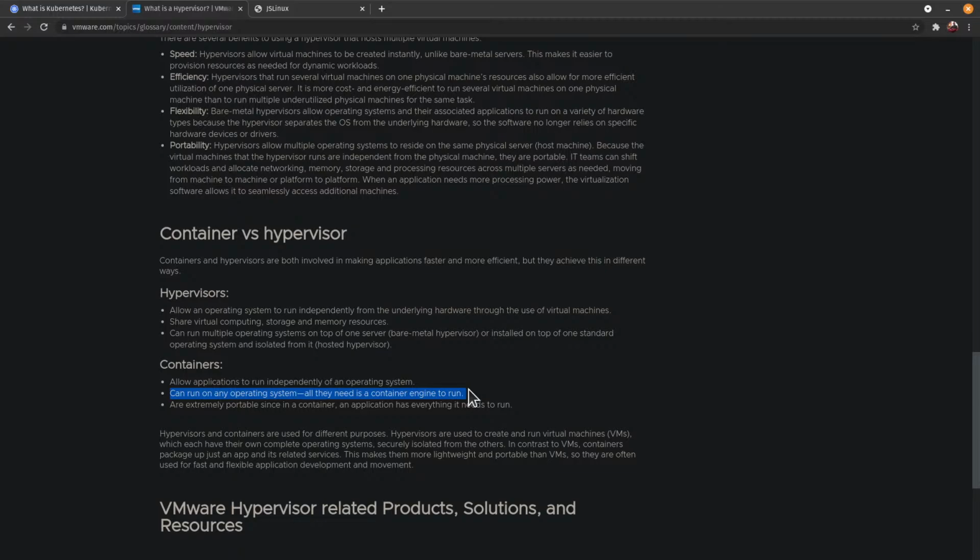There are certain containers you cannot run on the same operating system, because they have binaries in them that require a particular version of the operating system. I think that's a lie. I don't believe that at all. This is on the VMware site, but still.